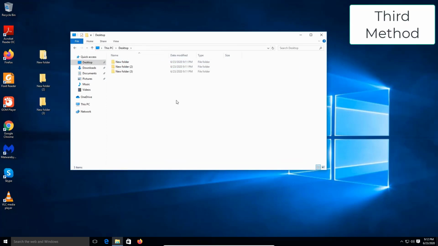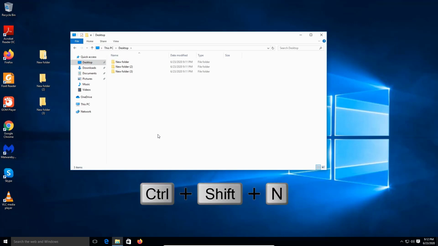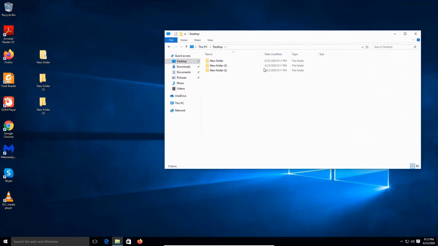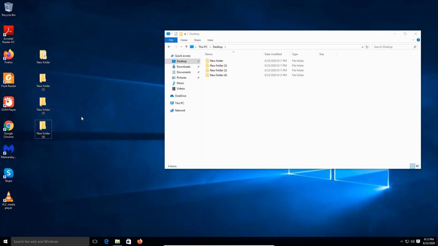The third method will be using an actual key combination, which is really cool. It's using Ctrl Shift N, right? Depending what you want, where you want it. So let's say I want it on the desktop. I'm gonna just leave it like this. I'm gonna select the desktop here, and I'm gonna hold down Control Shift N, and it creates another folder in the area that I selected, which is the desktop.